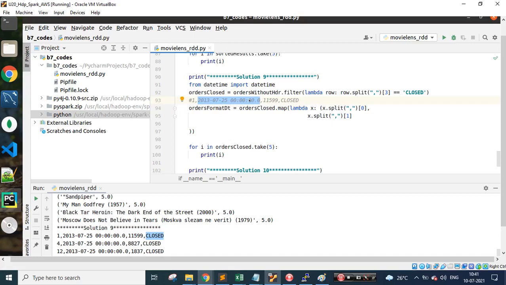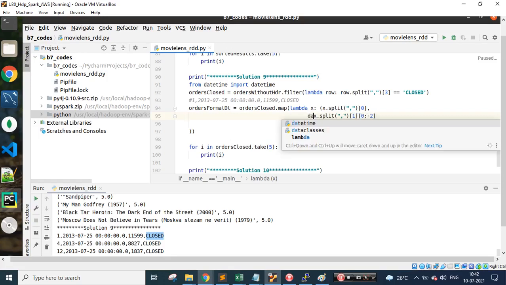Now from this, I want to get till here only. What will I do? Do we know the slicing operator? So I will start from 0, but delete the last two, which is nothing but 0 and this dot. Are we good with this? Slicing operator, right?